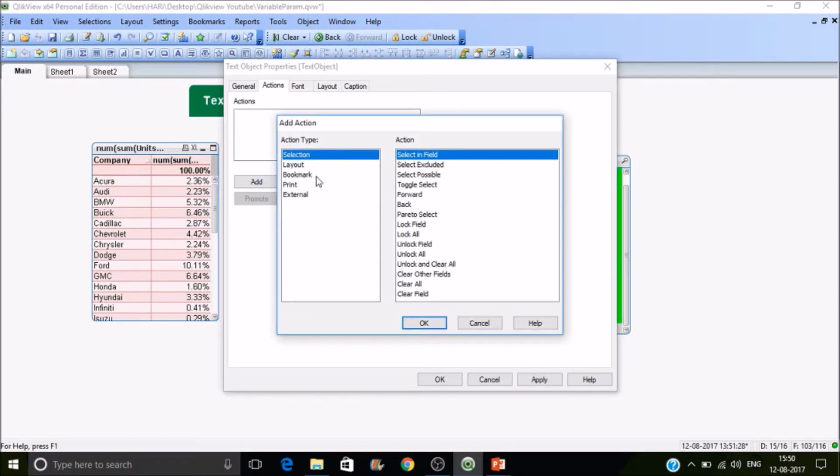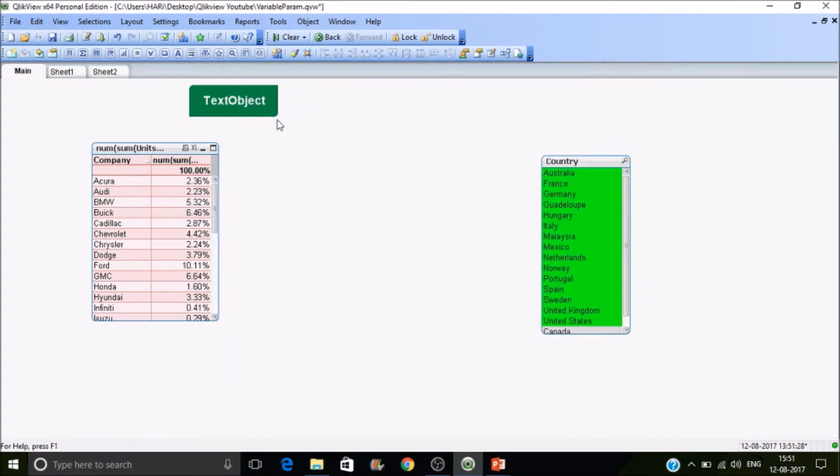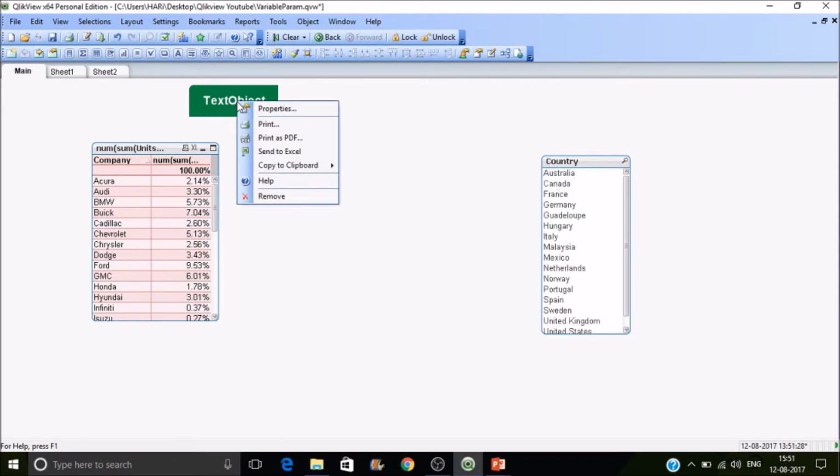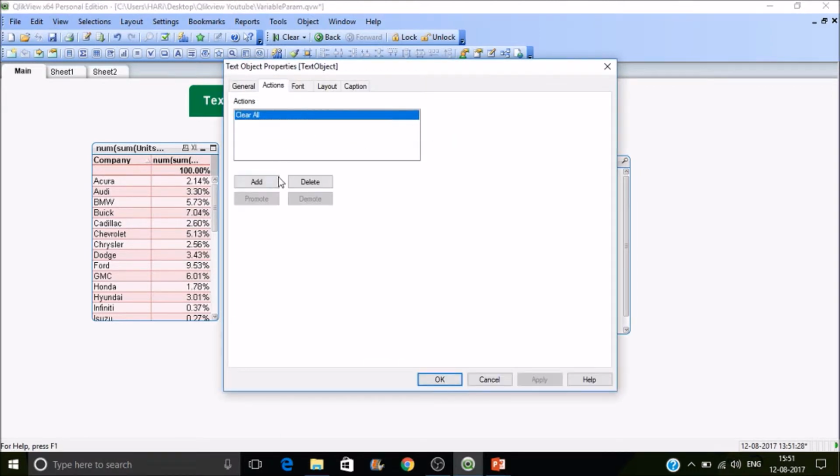How many types of actions are there? Selection, layout, bookmark, print, and external. In selection, you can clear all, go back, go forward in selections, and lock the fields. So clearing the fields, let's say clear all, means it will clear all the selections. You can perform likewise in the selection.